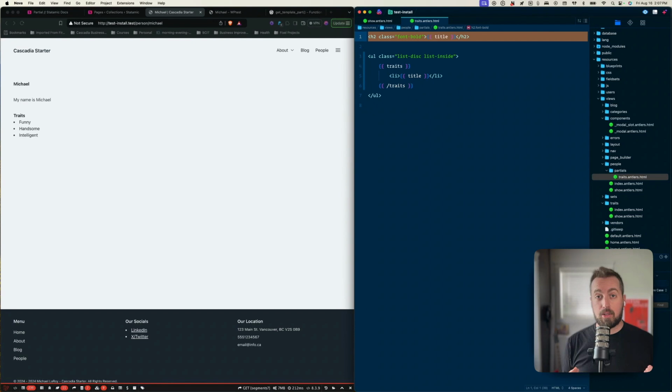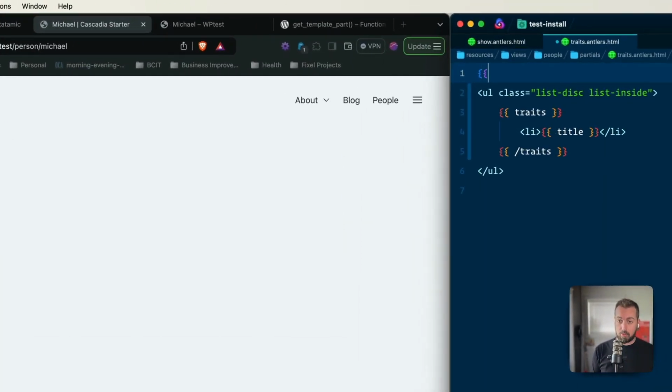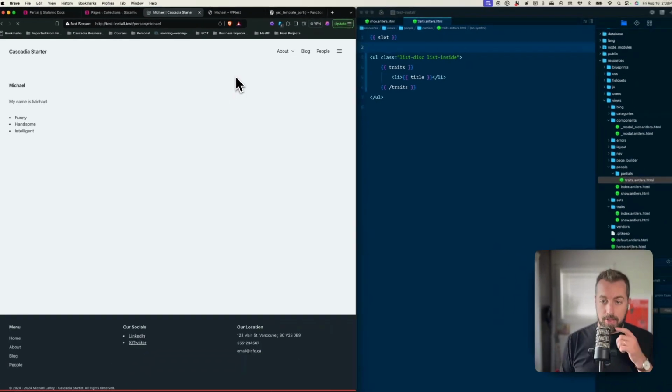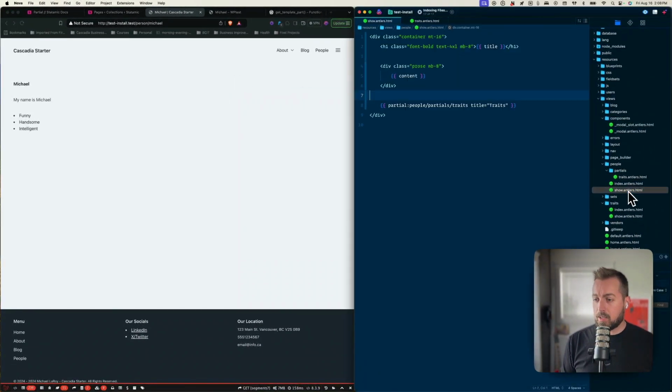Alternatively, I could use a totally different approach using something called slots. So I can put sort of any arbitrary data here that I would want. So I'm just going to replace this with the slot tag and give that a refresh, and that goes away. And then I come back to my parent template.